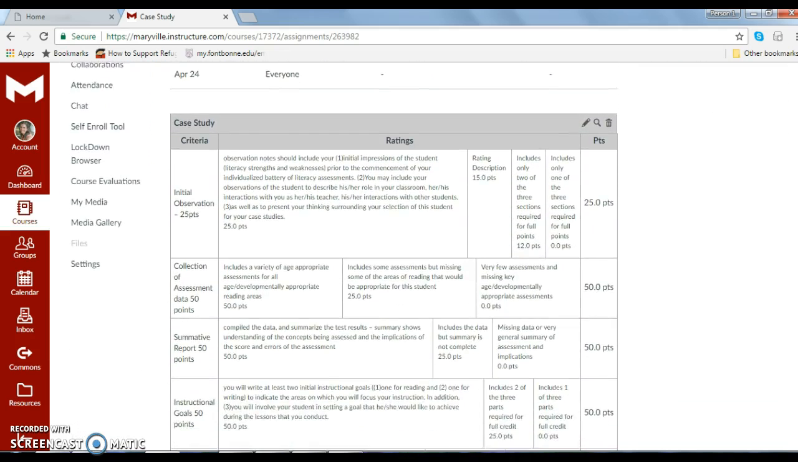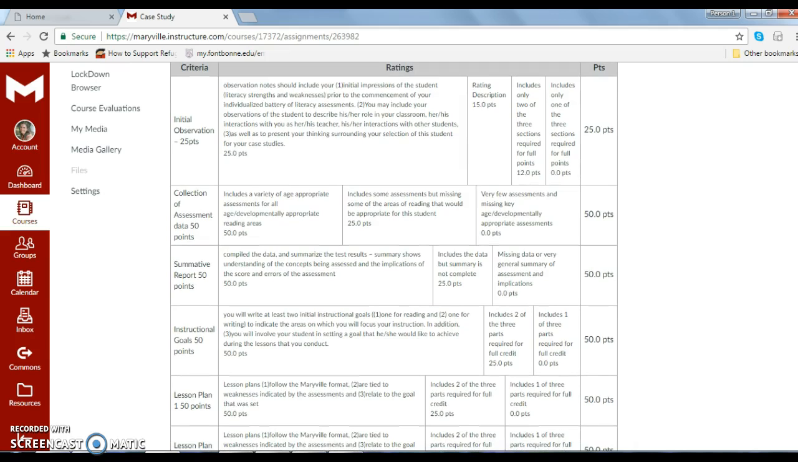So what you'll see down here is you'll do an initial observation on that student, and that should include your impressions of the student, what you think their strengths and weaknesses are prior to you doing any assessments. In your observation, you can include your student's role in the classroom, his or her interactions with you or with their teacher, his or her interactions with other students, as well as why you are thinking about selecting the student.